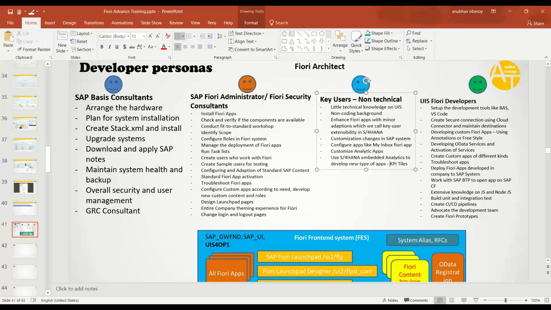So S/4HANA Embedded Analytics has 5 pillars. The first pillar is called Query Browser. Second is called KPI tiles. Then Overview Pages, Analytical List Page, Analysis Path Framework. So it has 5 pillars. We are covering the first three, 1, 2, and 3, in our ABAP on HANA cum S/4HANA training. The KPI tile we will cover in the current training, including OVP and ALP also here. And then APF we are going to cover in the S/4HANA Cloud Extension training, Analysis Path Framework.